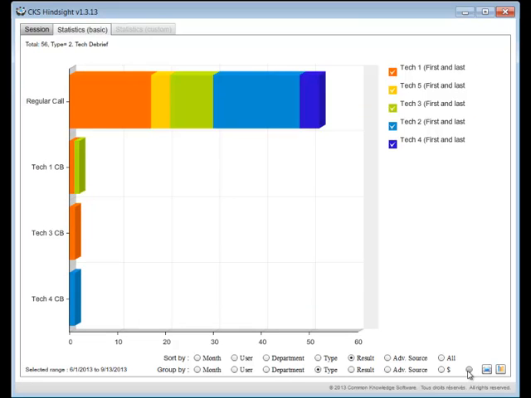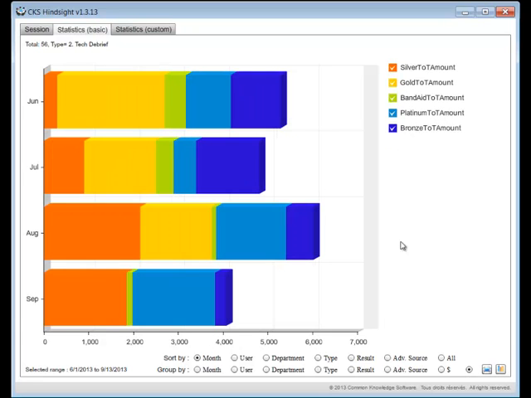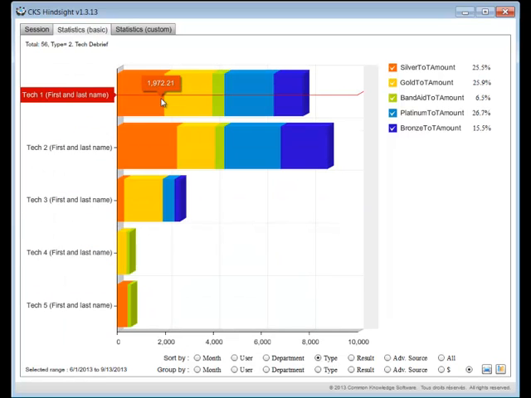We can even create user-defined fields and report on income generated, in this case broken down by plan type and month. Or perhaps you'd like to see it by technician. Or maybe we could do it for a specific tech over a given period of time.